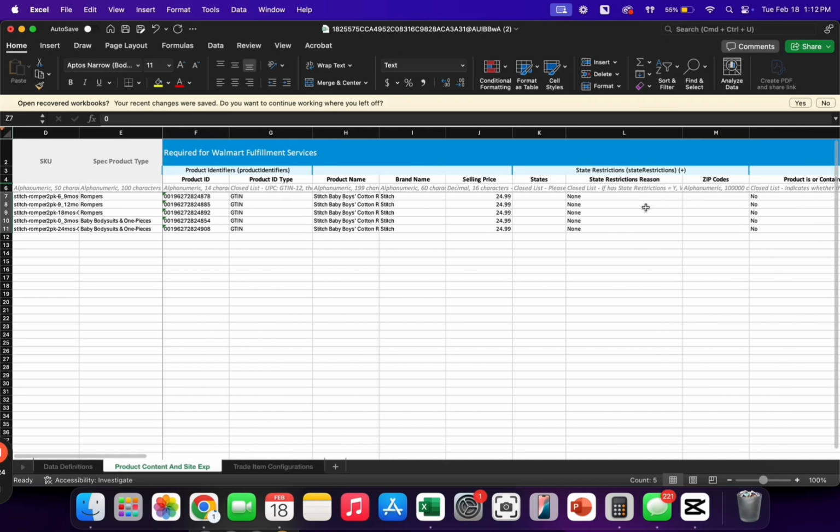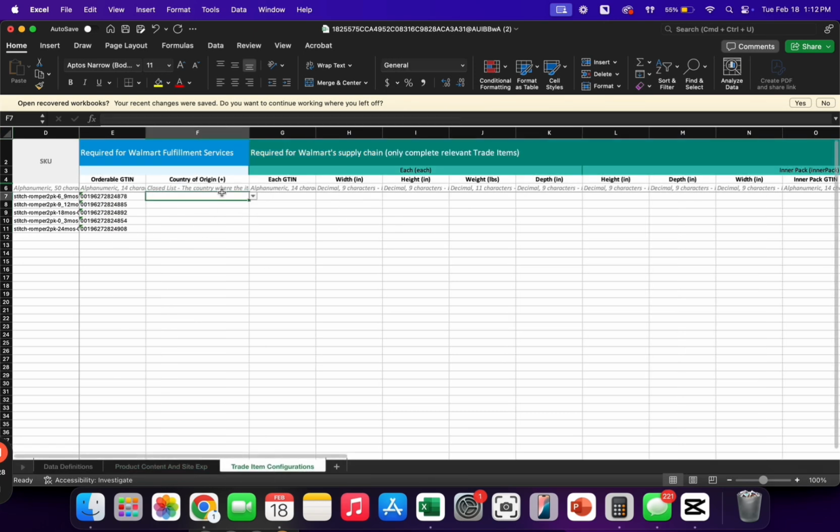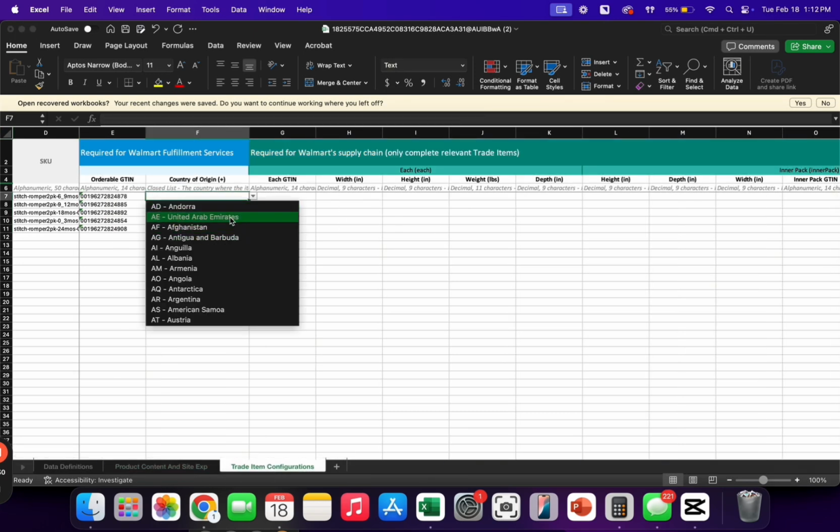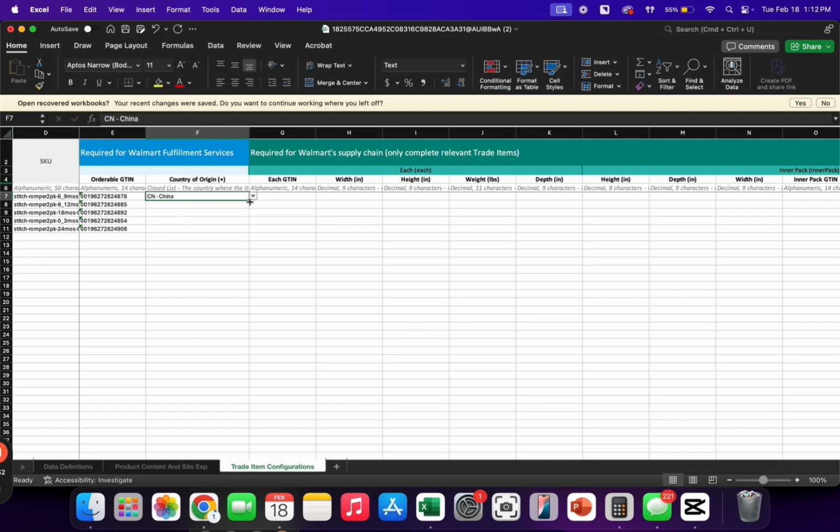So next, that's it for this tab. So next we're going to go to the next tab that says trade item configurations. We're going to fill out the country of origin. I'm going to go ahead and say that this is China. And then we are going to drop down. You're going to copy column E. So all the G10s, all 5. And then you're going to paste it into column G.